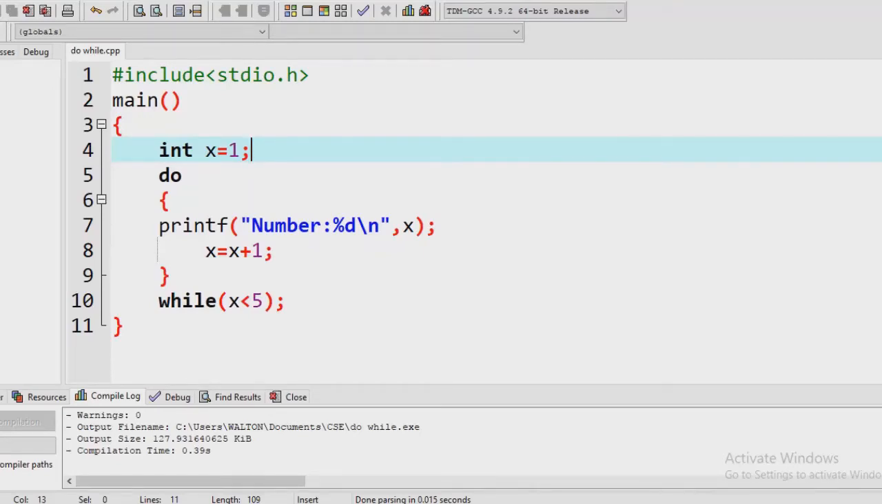Assalamu alaikum. In this video, I will show you how a do while loop works in a C program.